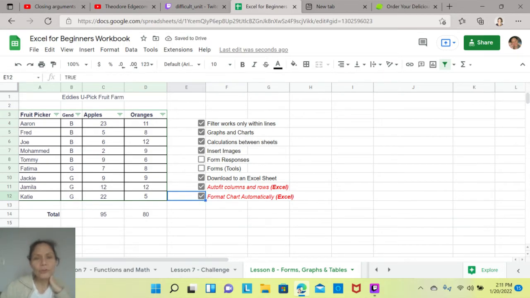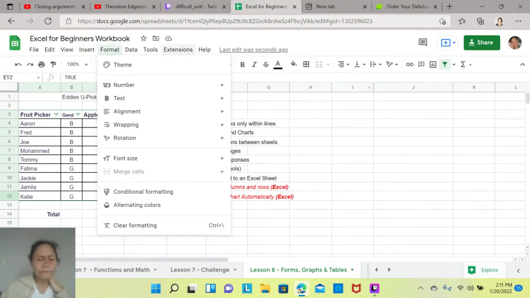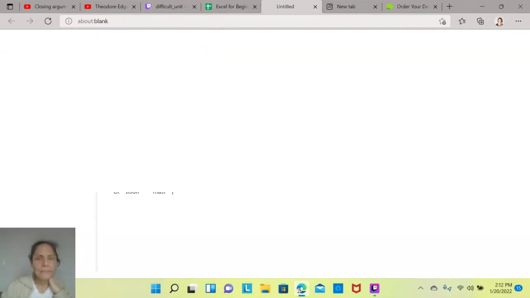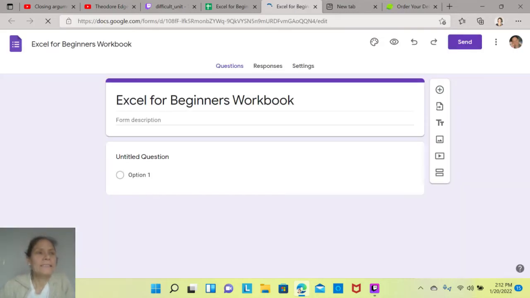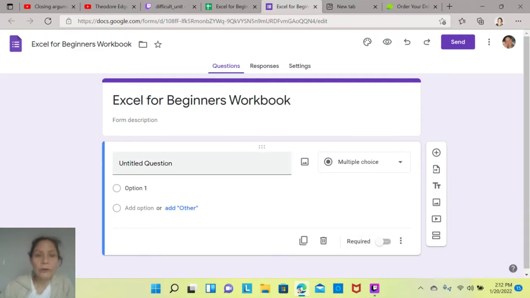And the last thing we'll do is forms. Create a form first. Created. So this is how we'll create a form. This is something that you first create a questionnaire.